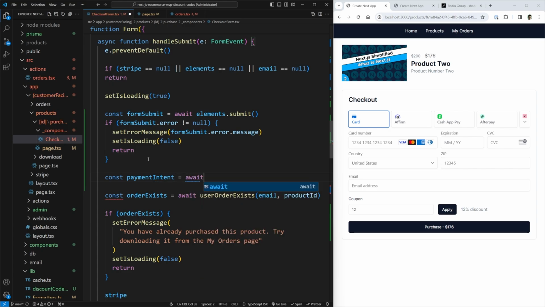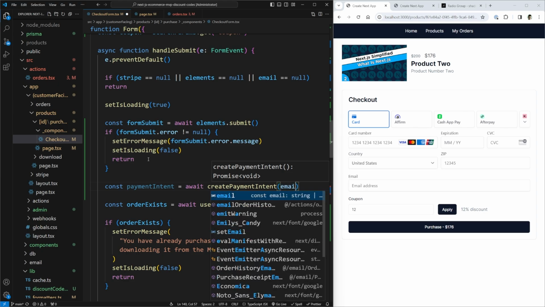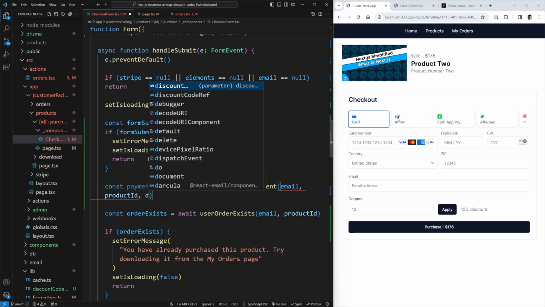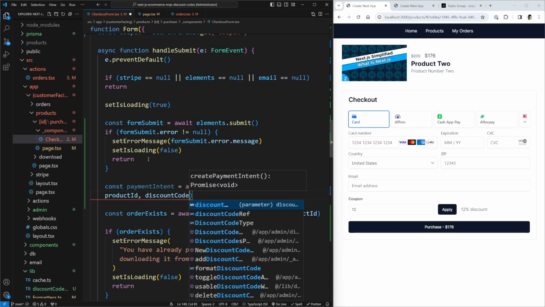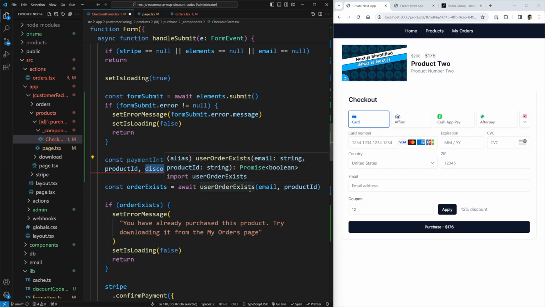So we can say await createPaymentIntent, which is that action we just created. And we need to pass in all the information that we're getting. So we need to get our email passed into here. We need to get our product ID for the product, as well as our discountCode.id if we have a discount code that's being applied. So this will create us a brand new payment intent for this particular user, for this particular product, using this particular discount code, so we can verify that the discount code works before we submit this to Stripe.